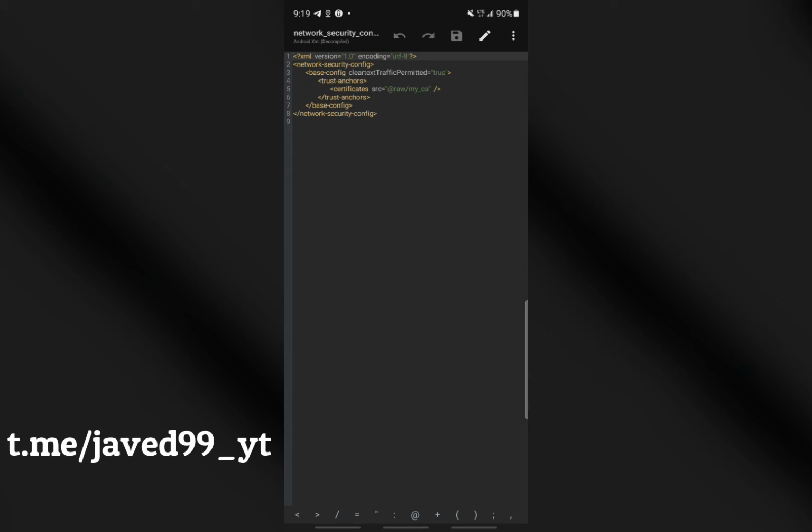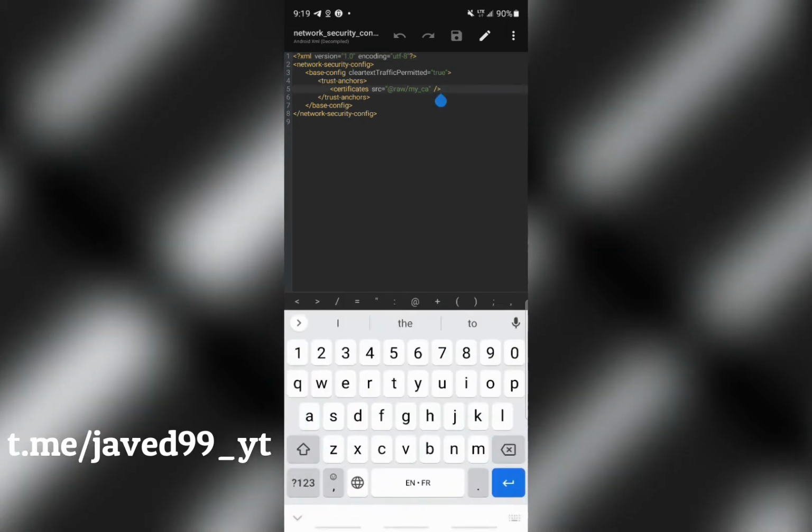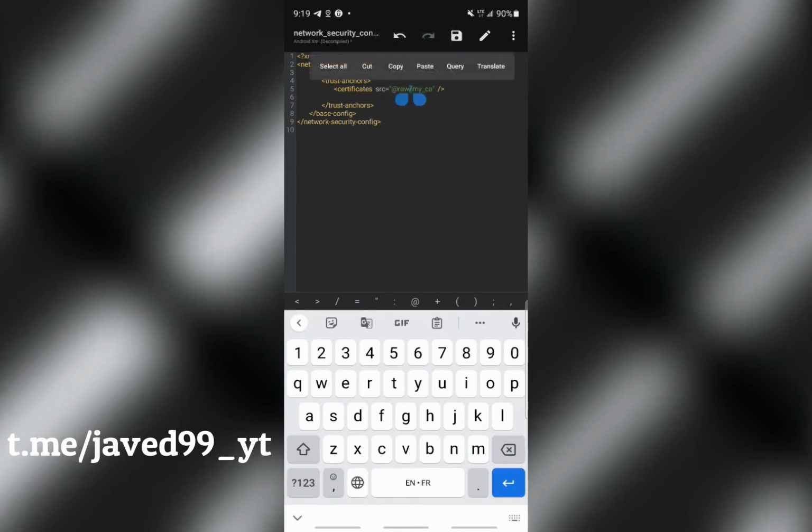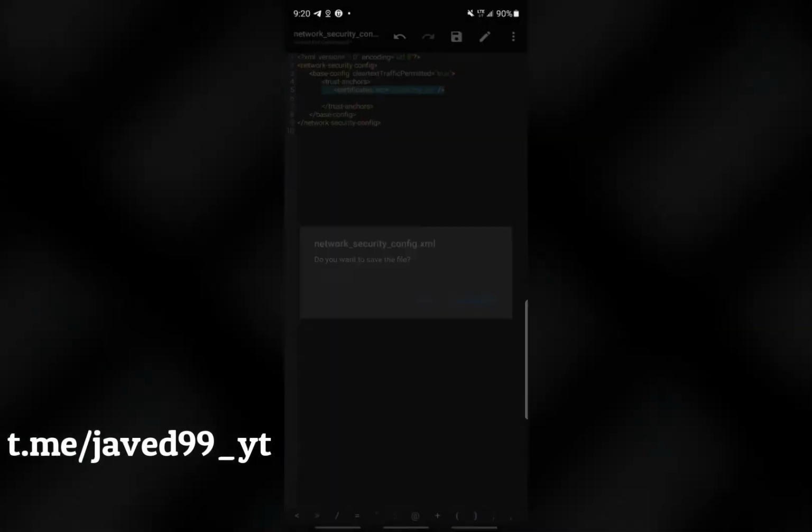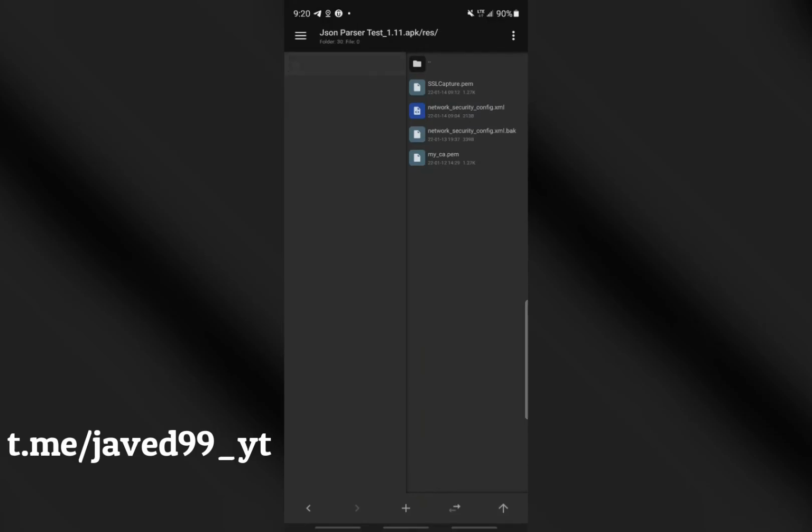Now, if this file exists, you may see, for example, that it has here, instead of this, system or user. Don't delete anything that was before, just add this extra line, this extra certificate, in between the trust anchors in the base config, and add it. Here I did it. So this is the first file we did.